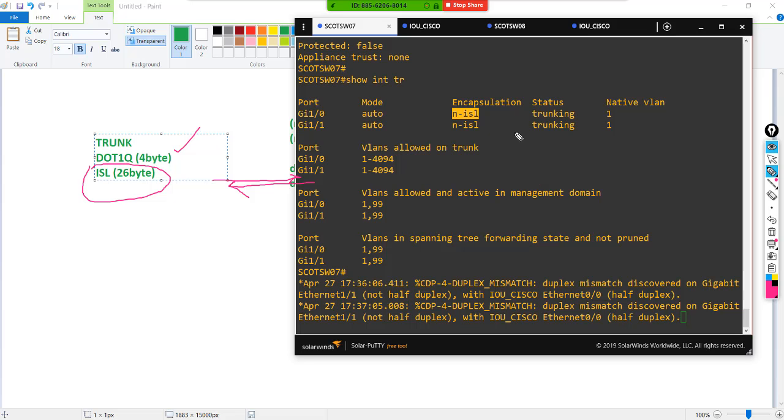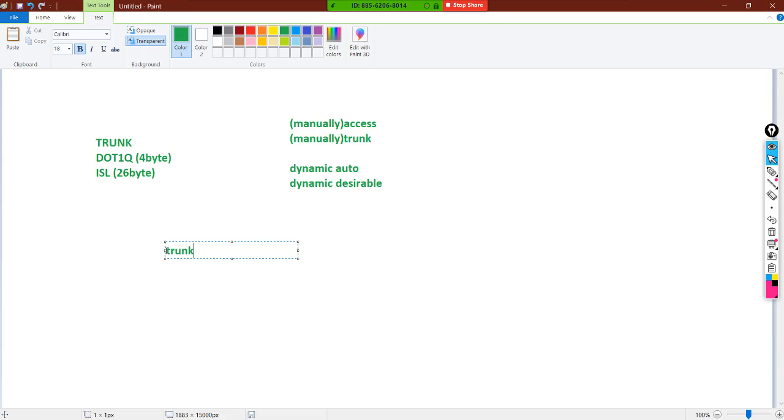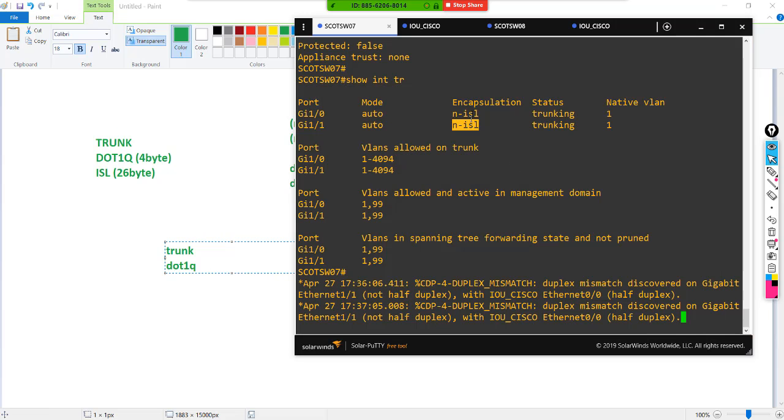So most companies don't enable DTP. They turn off DTP, because if I turn off DTP, I can manually enable trunking. So let me write it here. I can manually enable trunking wherever I need, and I can make use of the .1q header, right? I don't have to fall into this auto negotiation of ISL, and you know the drawback of having ISL. Okay, so this is trunking, the native VLAN one, and the rest of what the interface starts showing you.